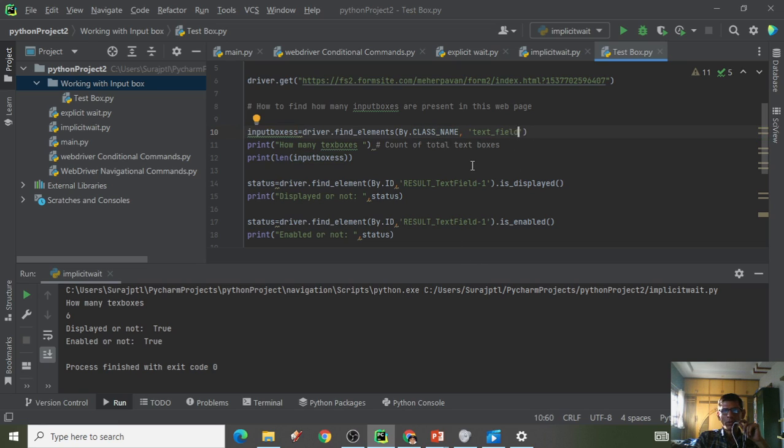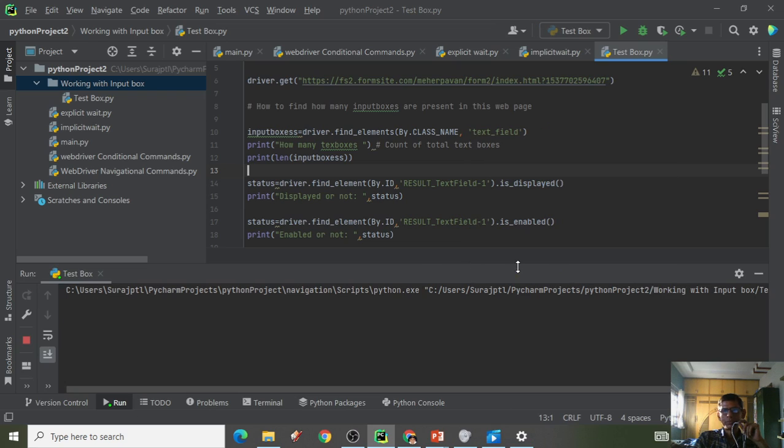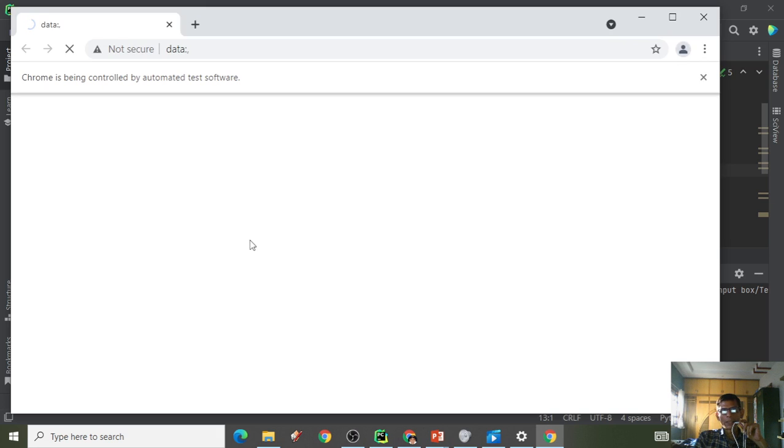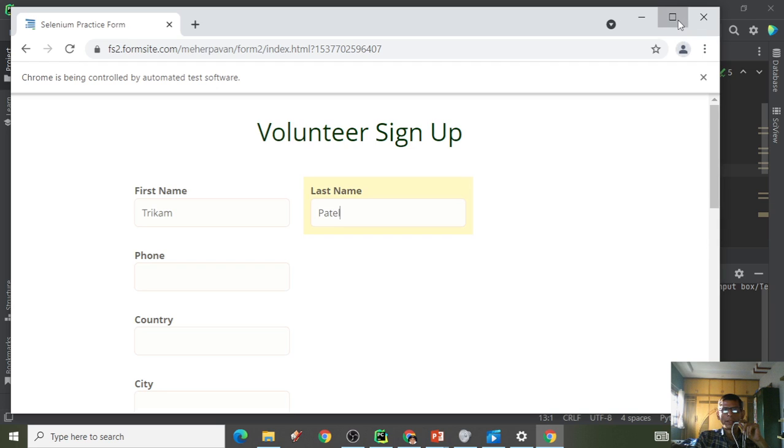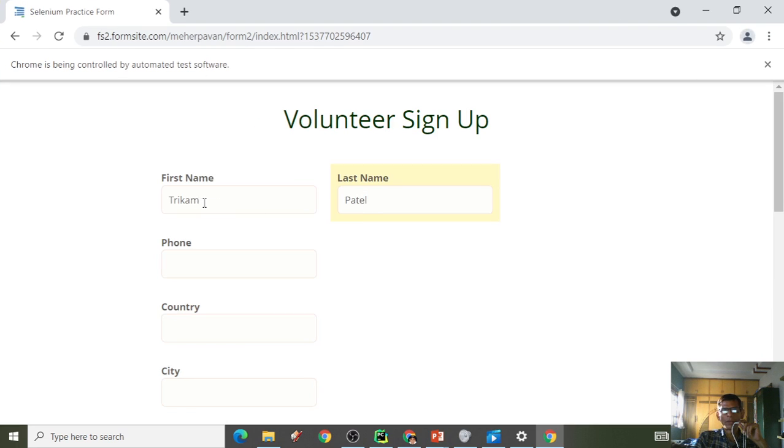Before that I will run it and show you. That will be the better way. Here this page will open. It contains a form. So now how to insert values into the text boxes is what we are supposed to learn.